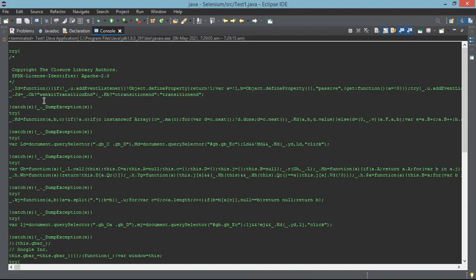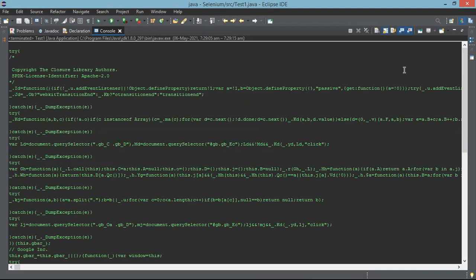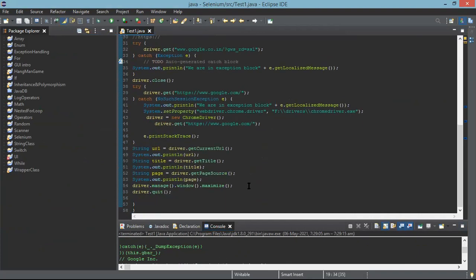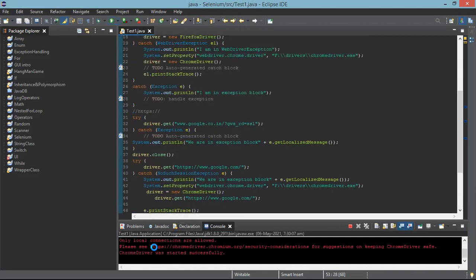It has gone because you got a lot of stuff. Go there again, close this, go to your program and remove that print stack trace. At the last, enable the page source, comment that line. Page source, line number 52. Lines 52 and 53, copy both of them and comment them. Very good. Right now you execute. We need to check whether it is coming properly or not.